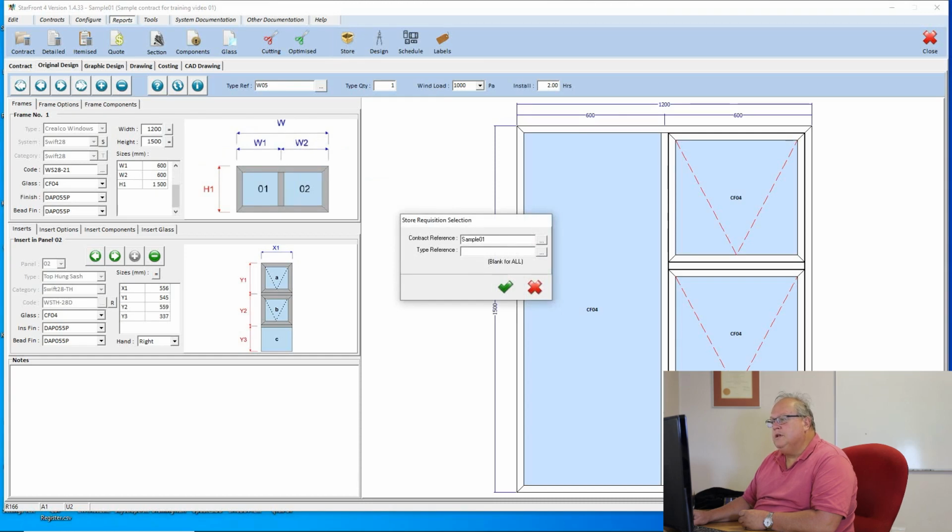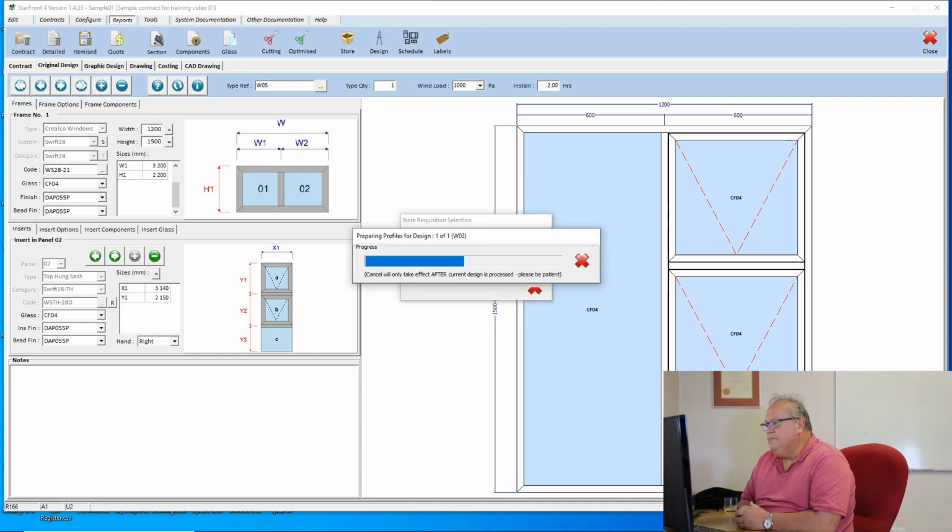Once again, it will select the current contract. And generally, you would do the store requisition report for all designs, so you would leave your type reference blank as it is here. If you want to do just one design, you can click on that button with three dots and call up a specific design. But I'm going to look at the store requisition report across this entire project, so I can click on the OK button.